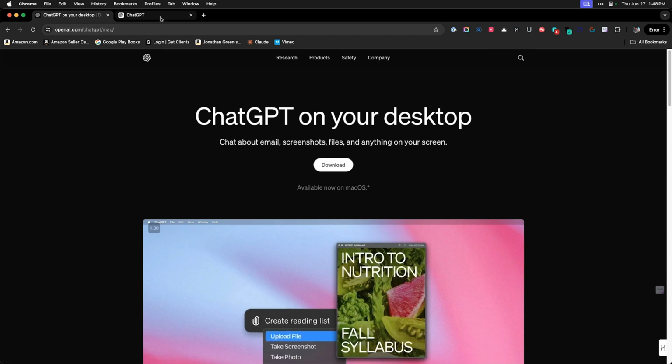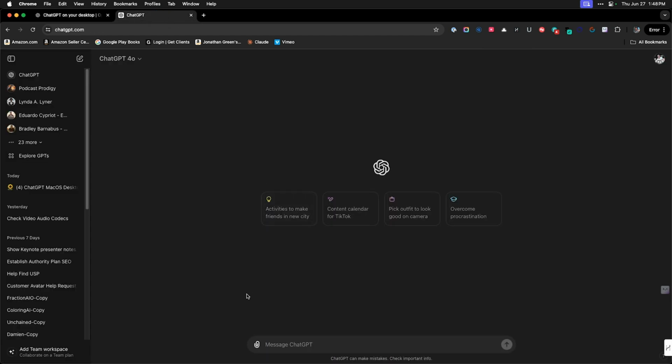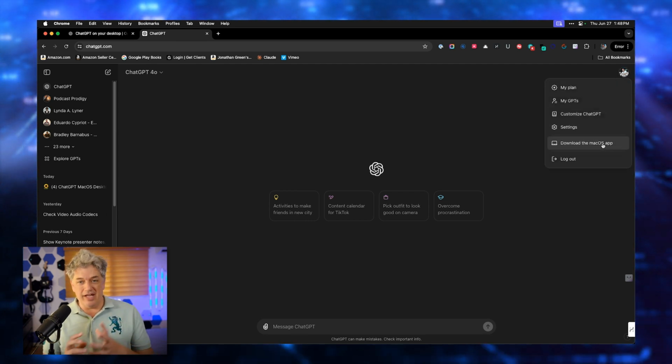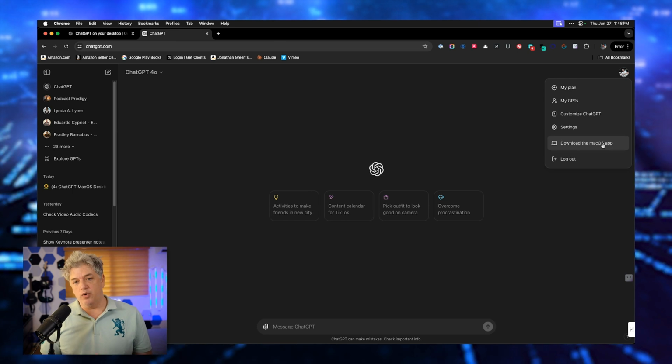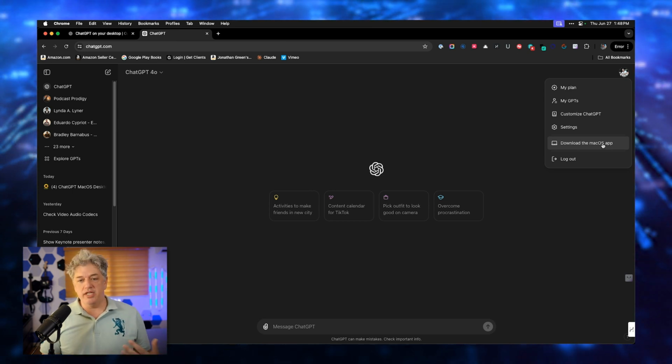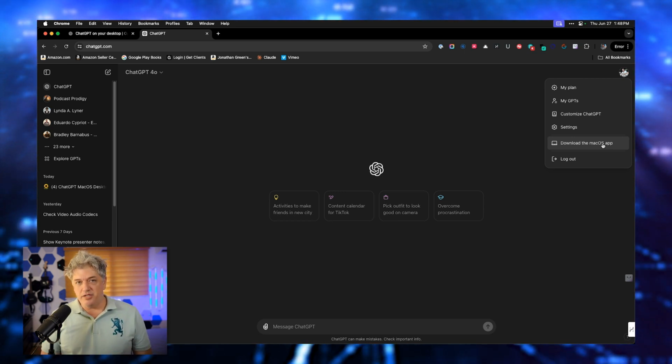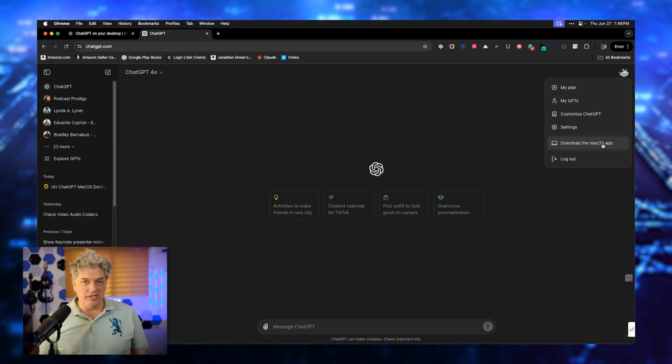The other option, if you're logged into ChatGPT, you can click on your name. And if you're on Mac, you'll see download the Mac OS app under that little picture of yourself in the upper right-hand corner where you see my plans, my GPTs, and the other settings options and logout. These are the two ways to download ChatGPT, and next I'll show you the installation process.